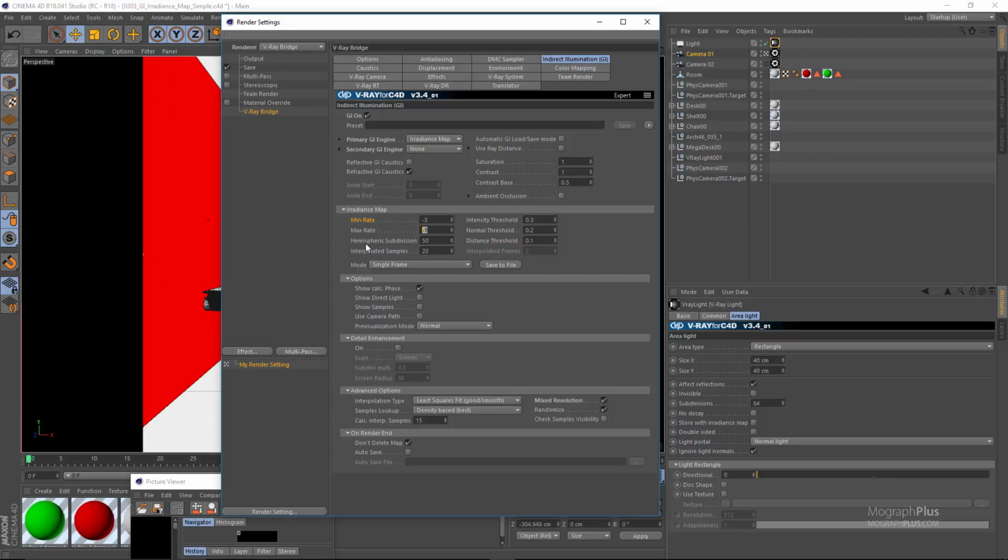If I change my min rate to -4, now we are going to have 4 passes, -4, -3, -2, and -1. And if, let's say, max rate is set to 1, now we will be having 6 passes, -4, -3, -2, -1, 0, and +1. And with each pass, we'll add more samples to the detailed areas. Now let's set the min rate to -3 and max rate to 0.